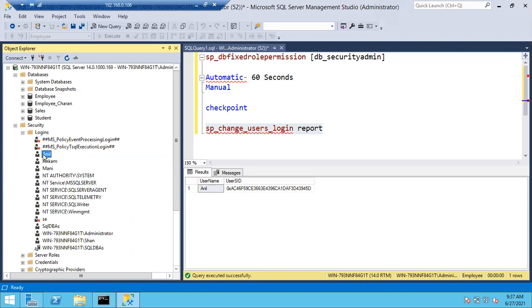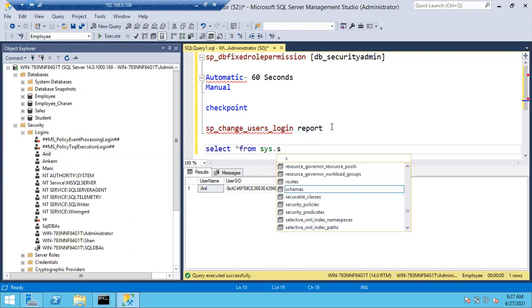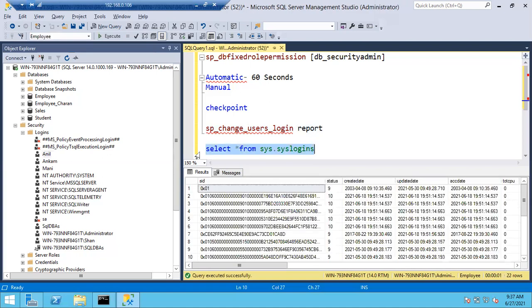How to fix the issue? Why is the issue not fixed even though you create the Anil login? I'll tell you one thing. Earlier we already discussed select star from sys.syslogins. If you run this query, how will a user and a login be associated together? How does this Anil user know this Anil login is its parent? What is the bond between them?